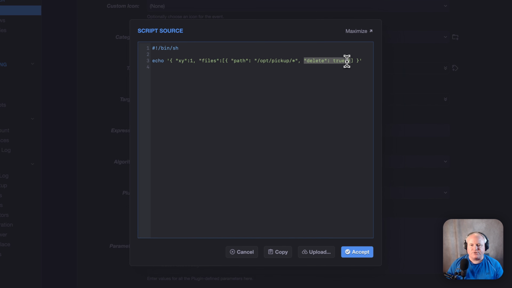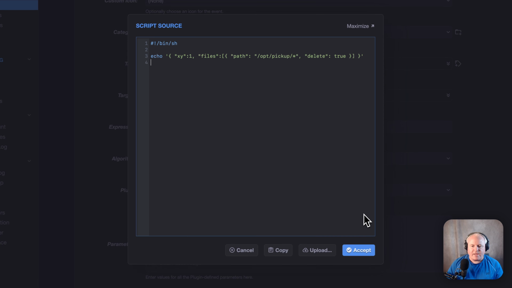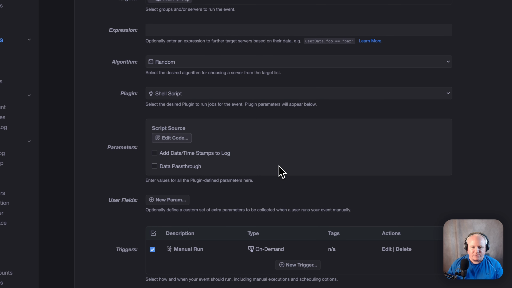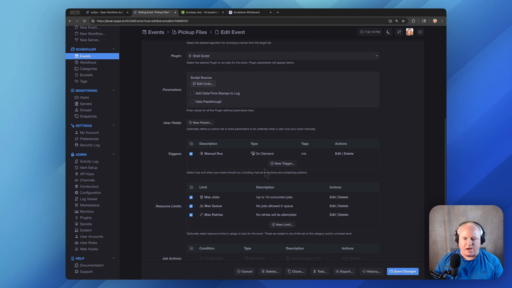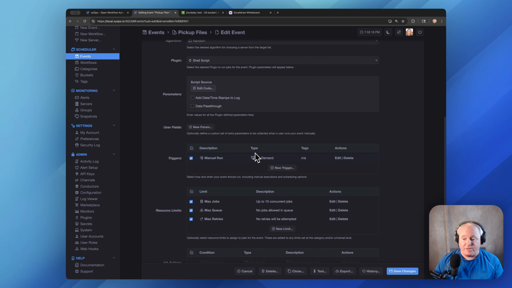And we're saying delete true, so delete the files when you're done. And that's all we need to do. This will upload the files, and they become outputs to this job, which can then be piped to another job. I'll show you that in just a minute.